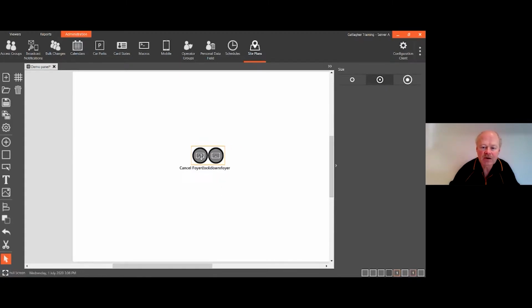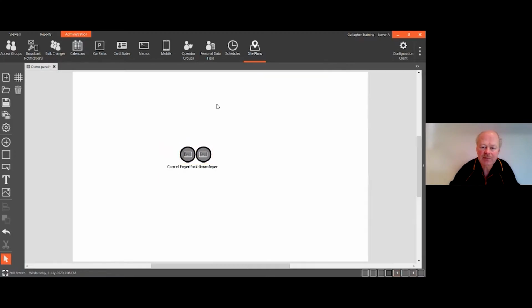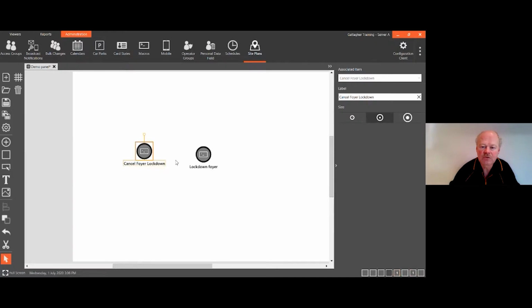Now if I grab them, you can see I've got two items at once. If I click on a blank space, I can now move them individually. Now I probably want to lock the FOIA down before I cancel it. Therefore, maybe I'll have the lockdown first and the cancel second.